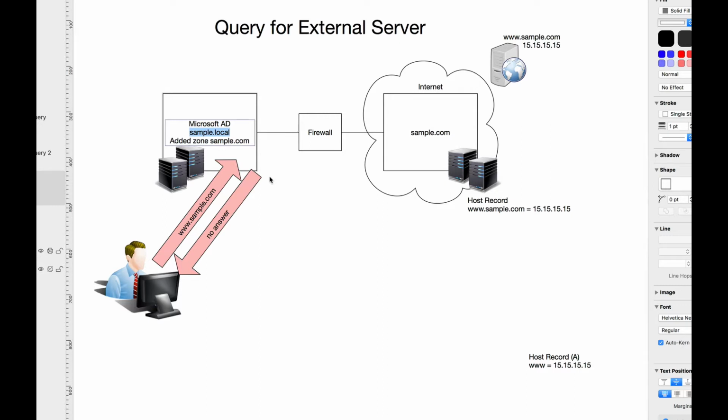It's not routable. It's not a supported top-level domain. But they added a domain sample.com internally. This is typically done because you're getting hosting services. So I'm going to show two simple examples of how you manage records for these, similar to the other one. When the user queries something in sample.local, these boxes are going to answer and they'll get their answer.